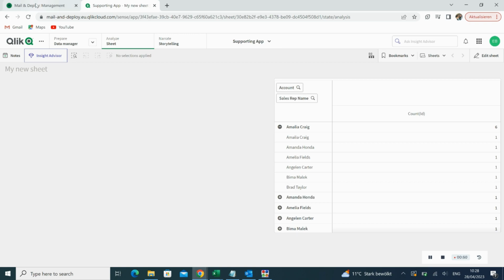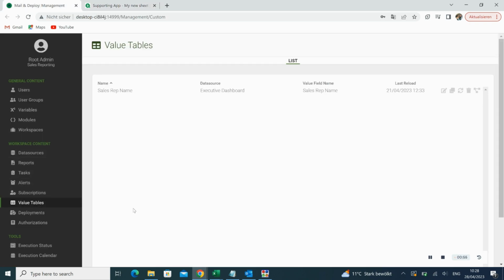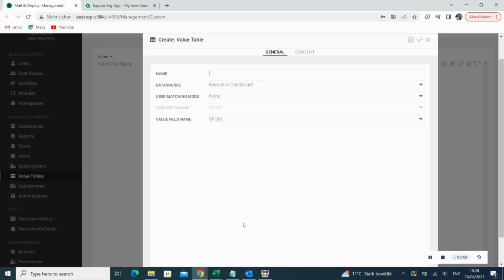To achieve this, we can go back to the management console and create a new value table, which we can call Account Sales Rep. We choose the supporting app as a data source.